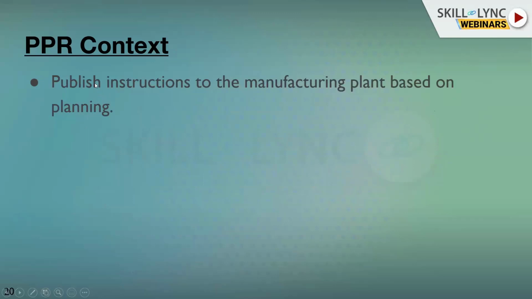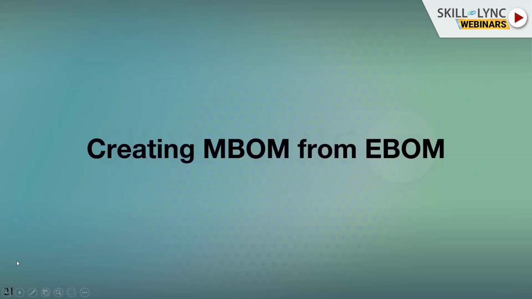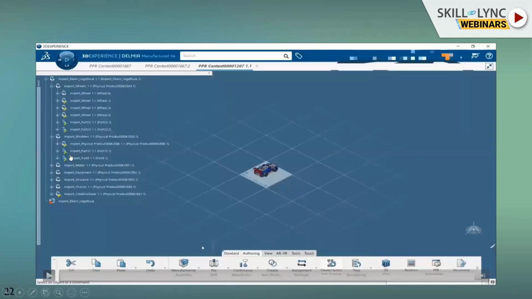And finally, it helps you to publish all these instructions, whatever planning and whatever simulation you have done, and whatever optimizing of the process planning that you did. It enables you to publish this to the manufacturing plant. So now we are going to see how MBOM can be generated from the EBOM using Delmia.